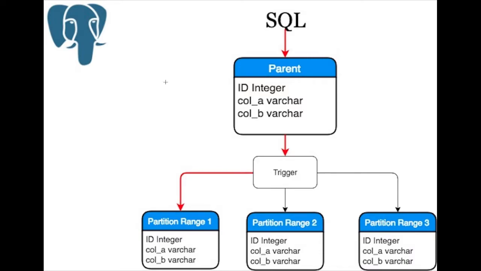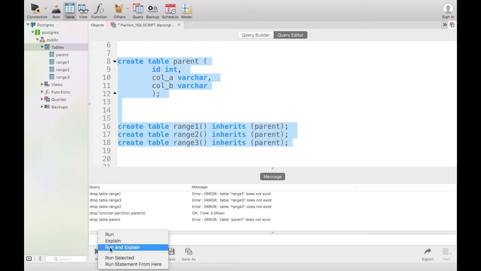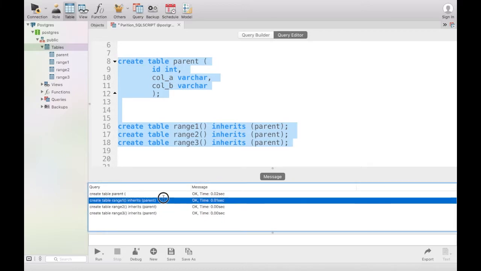So first thing we need to do is to create a collection of tables that we will use for our partitions, and I have some scripts already here. This is the parent table. It contains an ID column and two varchar columns, and these are the ranges, and they will inherit the qualities of the parent table. There you go, so all tables have been created, you can see here.